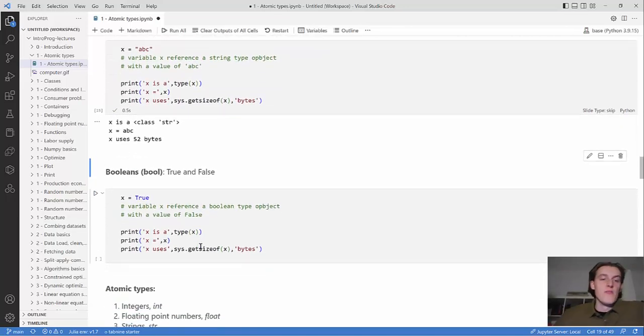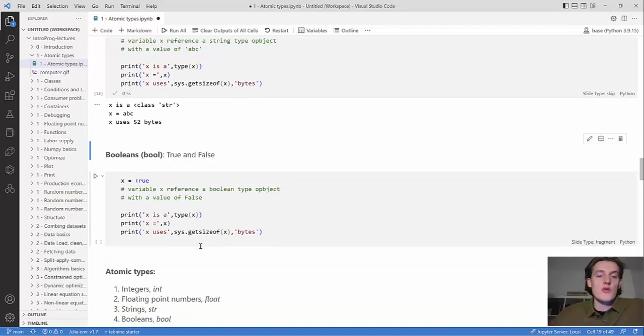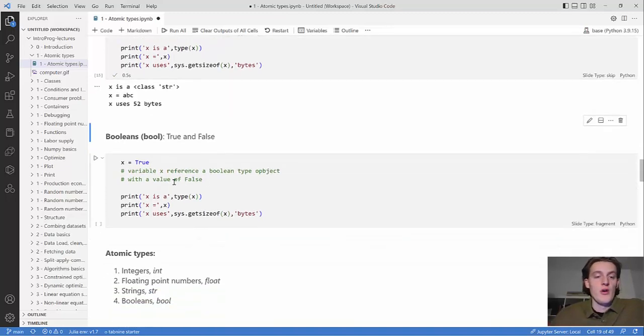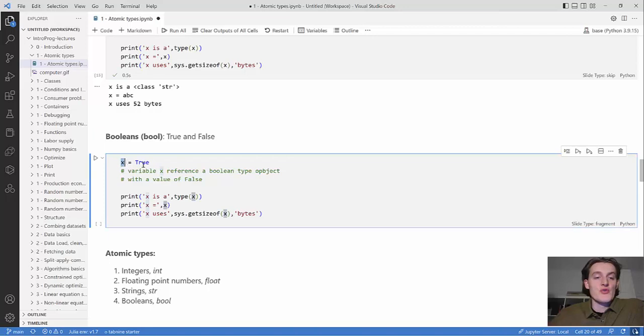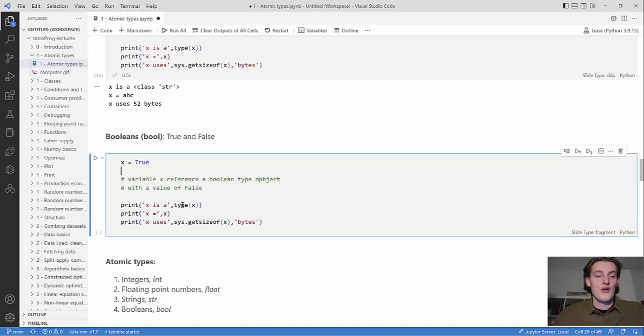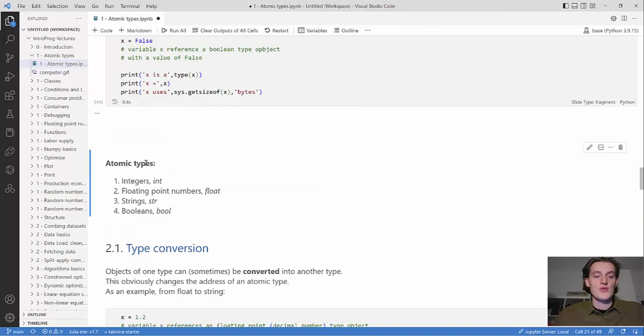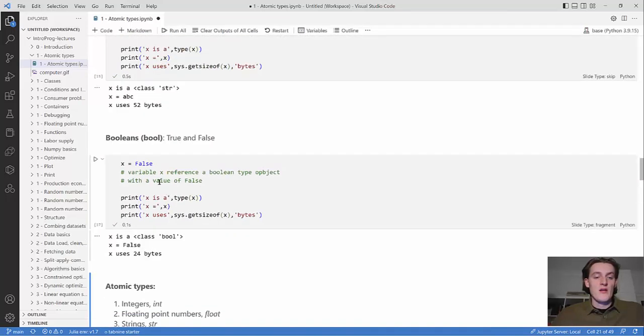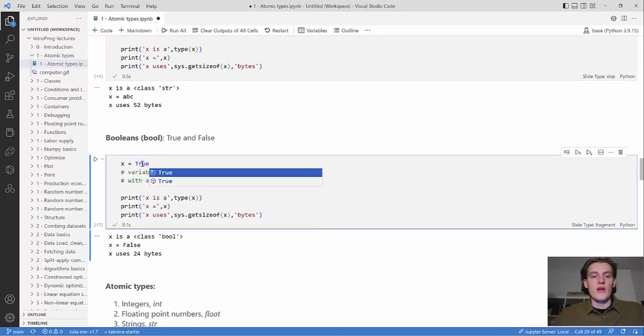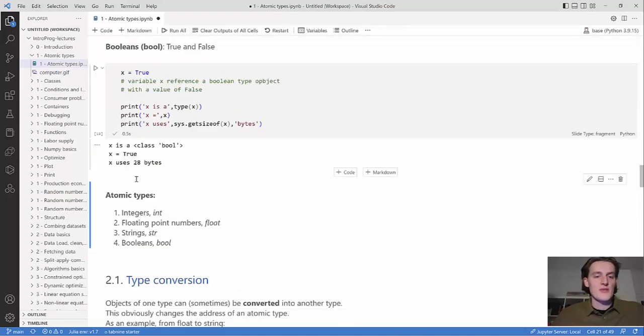The next type is booleans, or bools, which are just true or false variables. You write it with a capital starting letter, and then you just write True. Then Python knows it's a boolean variable, and typically it will also change color. It's the exact same: you get the type, and you get the value, which outputs as True. If you want to write False, then you just write False. Booleans can only be these two values.